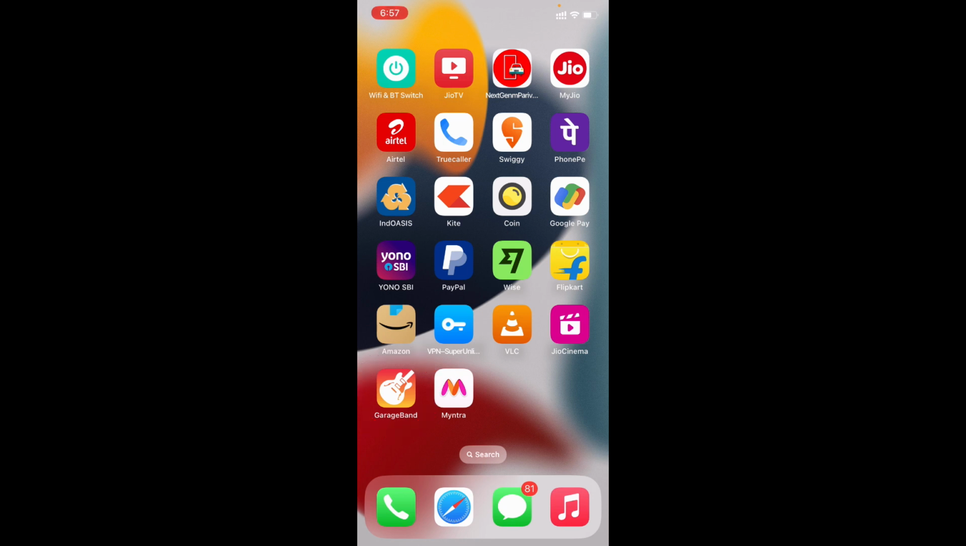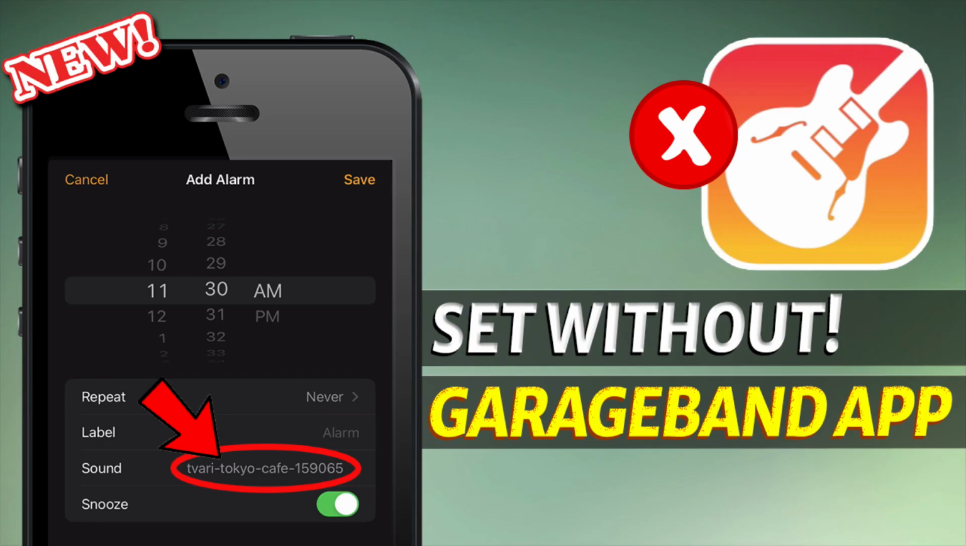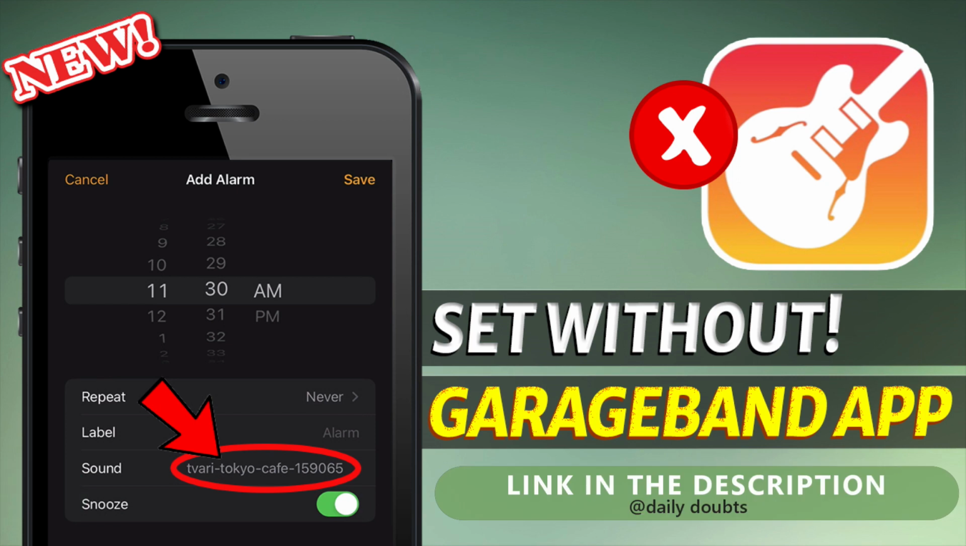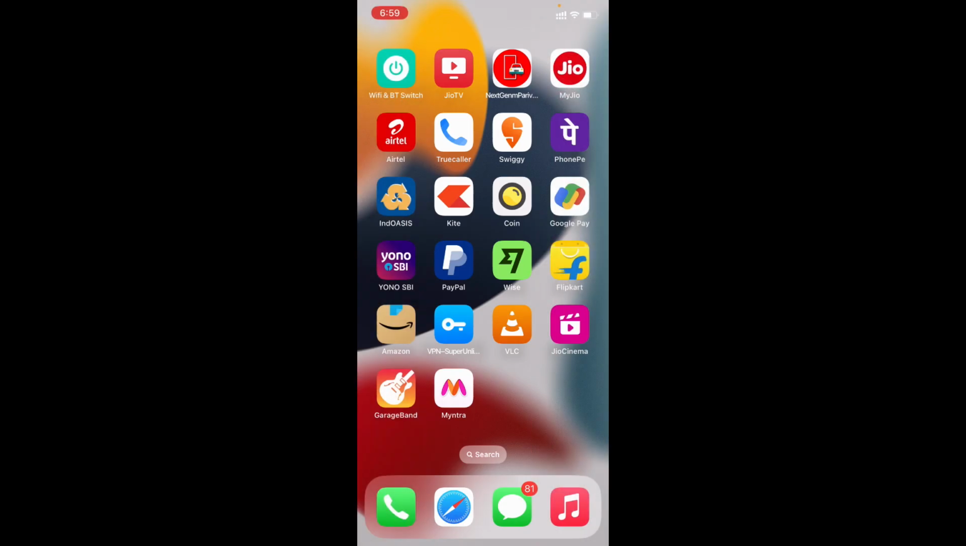If the GarageBand app is already installed on your iPhone, don't update it, because for new iPhones, the GarageBand app only works on iOS 16 or later versions. If you already have that GarageBand app, use that. And for users below iOS 16, don't worry. I already made a video about how to add a custom alarm sound on iPhone without the GarageBand app. For that, watch this video. I will give the video link in the description. Make use of that.